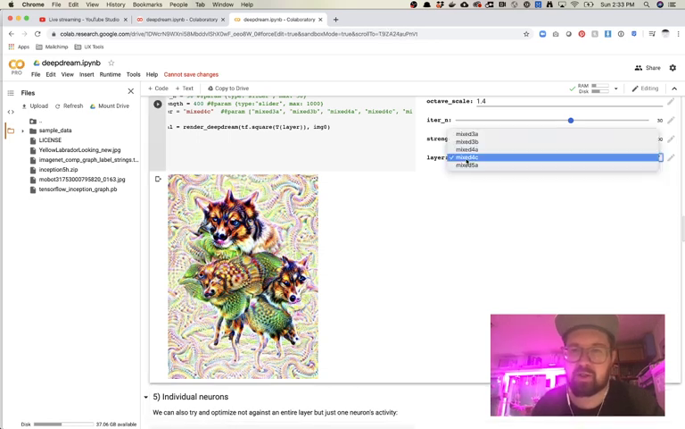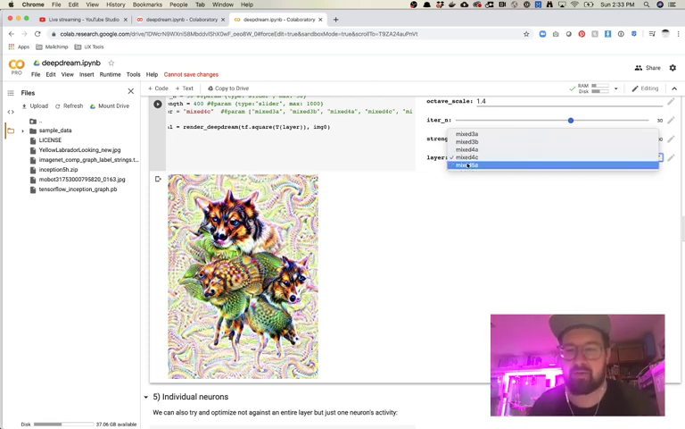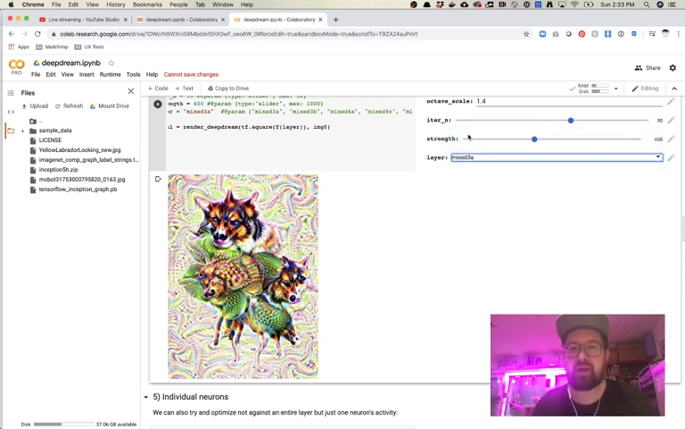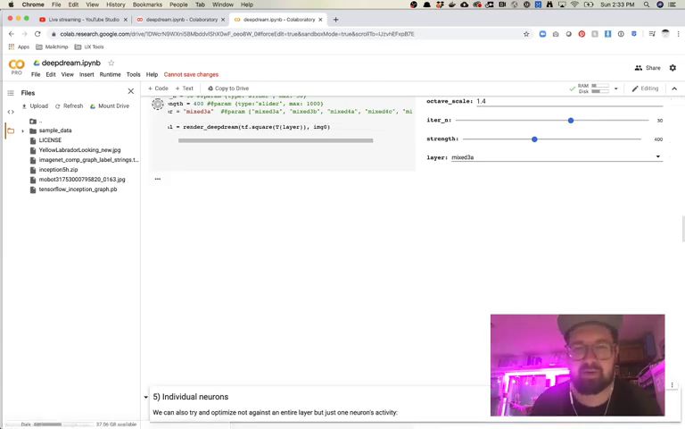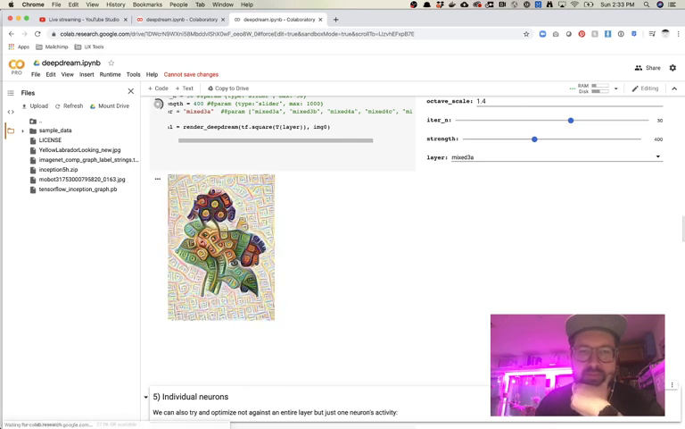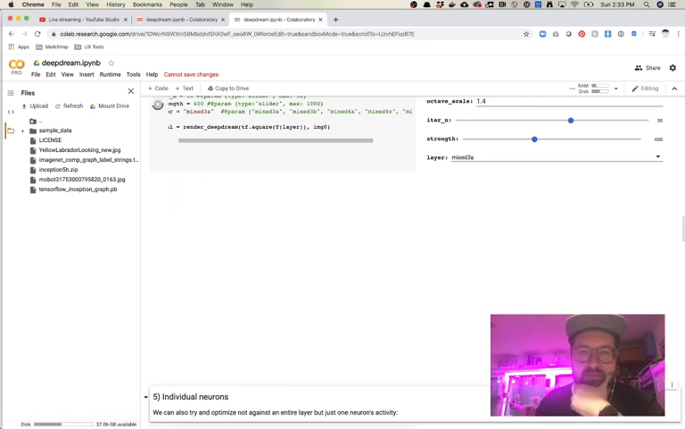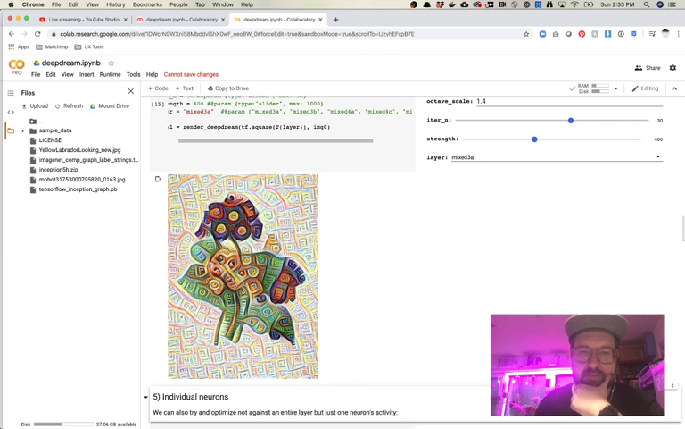So if we choose a different layer, this is the mixed 4 layer, which is pretty deep into our network. It's finding dog faces. Let's go to mixed 3, which is a very early layer. If we run this again, you'll see it's not going to find dog faces, but more textures and more shapes. This is a very different image, very geometric, with patterns and shapes. So no more dogs.